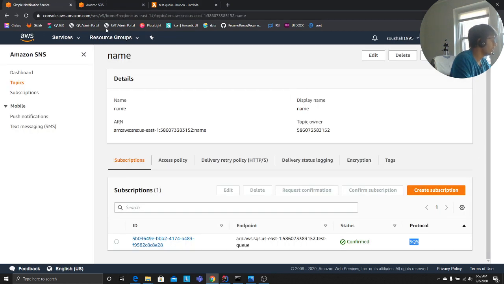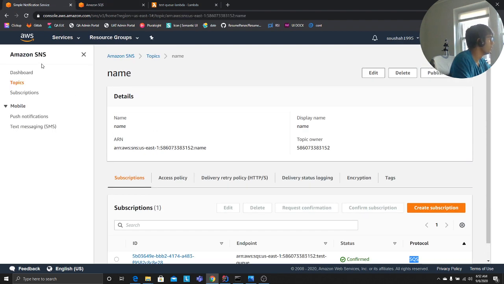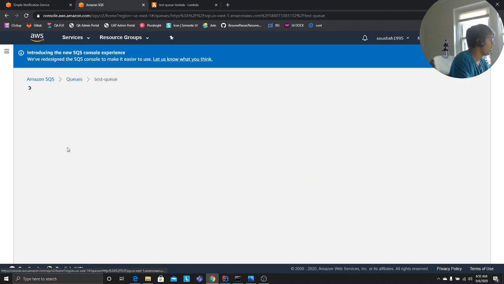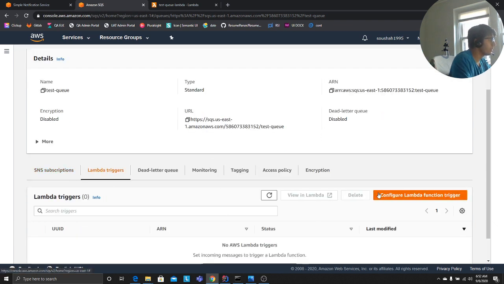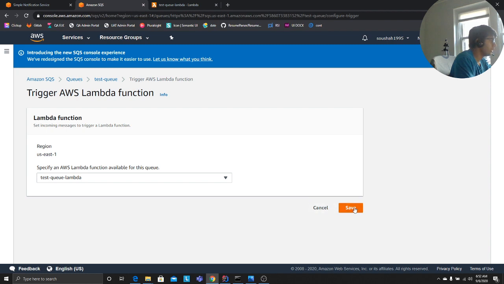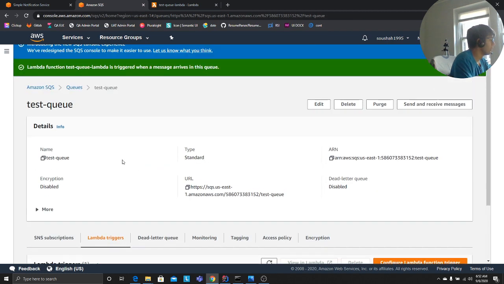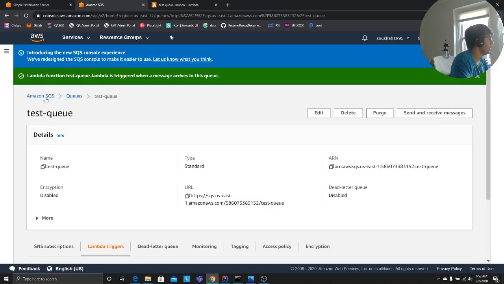What we want to do here is basically when we publish topics to SQS queue from the SNS, we want the queue to handle that, right? So you want to add Lambda triggers, configure Lambda triggers. Then here you want to say test queue Lambda. Now click on save. Okay, so the Lambda has been created. So the chain has been created. SNS topic, queue, Lambda function, and we can put in the S3.